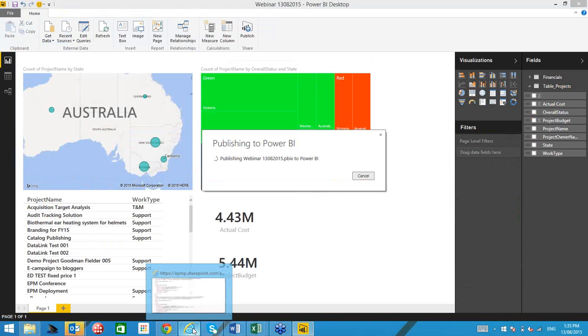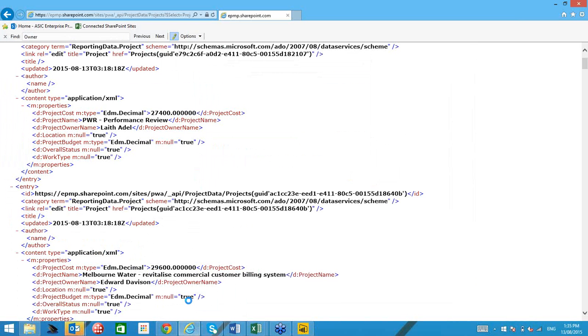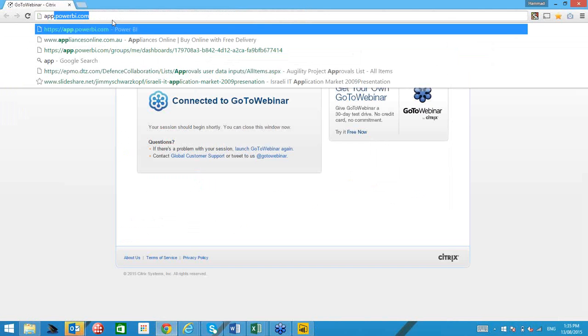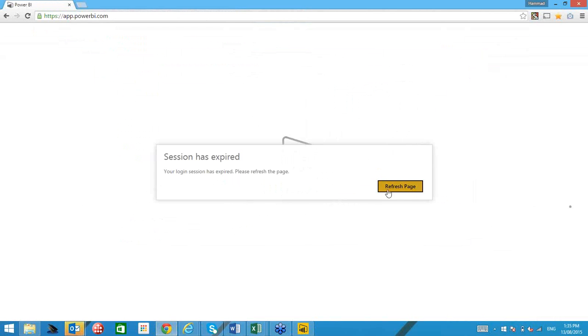It's still publishing. However, meanwhile, I can log on to my Power BI account, and notice this time I'm using Chrome. This is very cloud-friendly technology. I could have logged on from my mobile device or my tablet, and my user experience would have been very similar to the one you're going to see on the desktop. So I'm logging into my Power BI. It says that your session has expired, so I just need to refresh it.